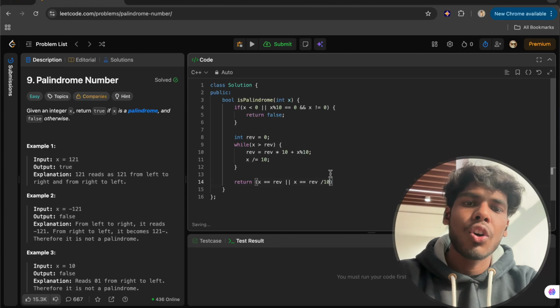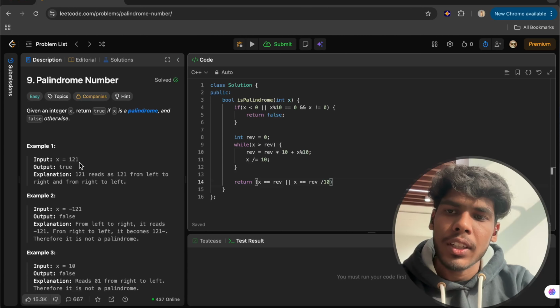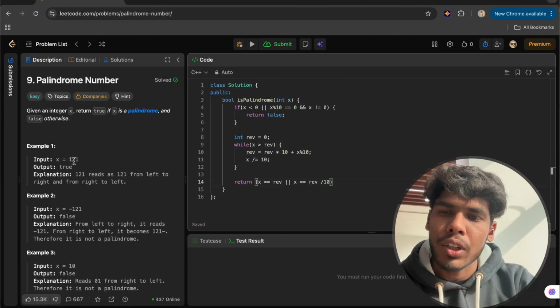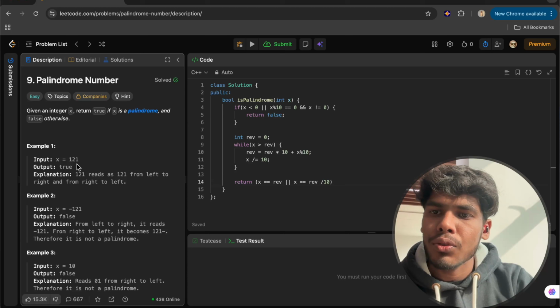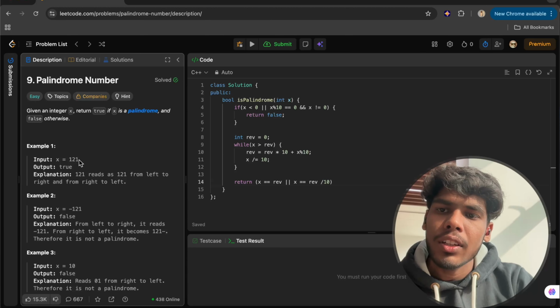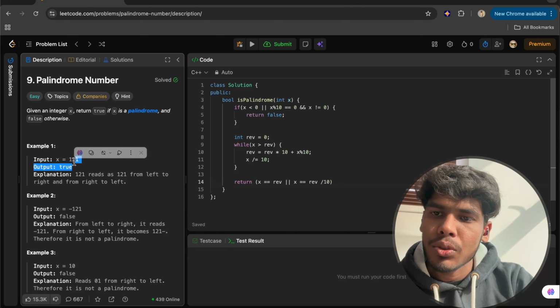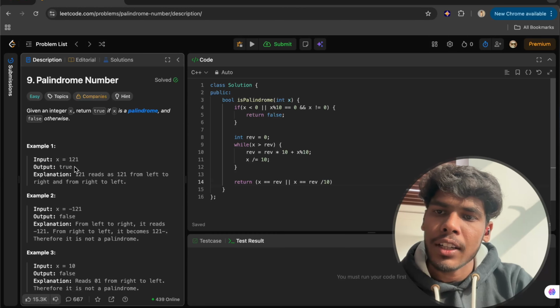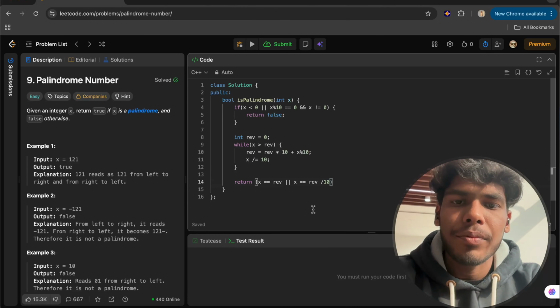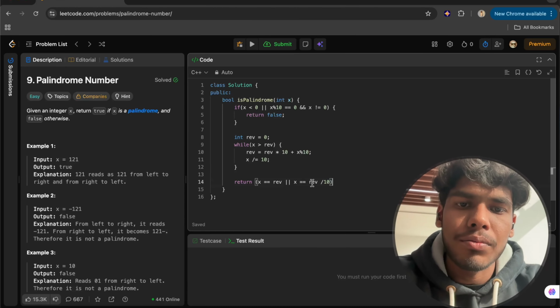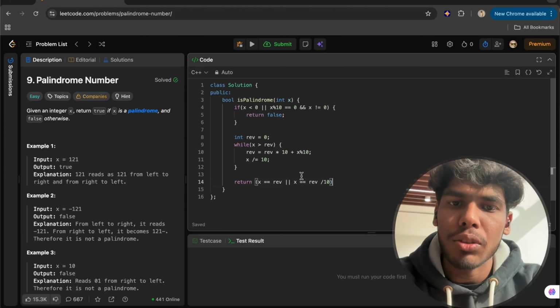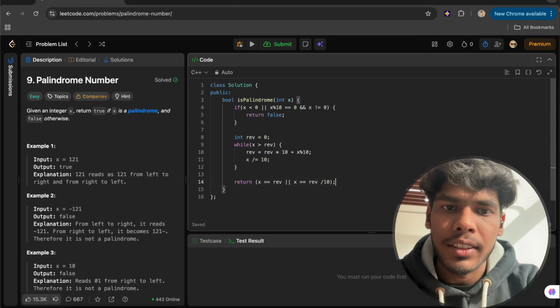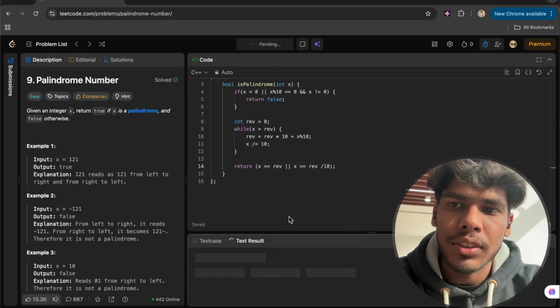This condition is for the odd number, like if our number is 121, our reverse number will be 12 here, and our number left is 1 only. So 1 is not equal to 12. So we will divide it by 10 for the odd number only, and we will skip this 2, and we will check the last two numbers only. So for checking whether an odd number is a palindrome or not, we will write this condition, and we are going to submit this now.